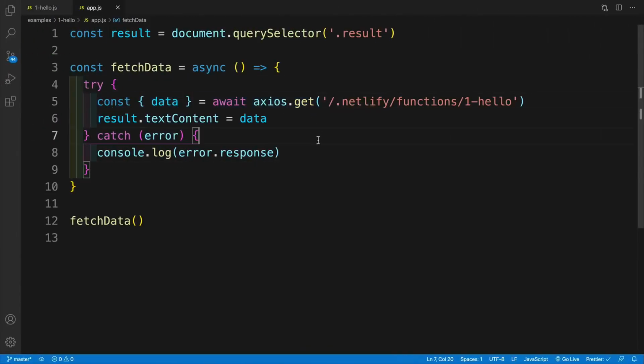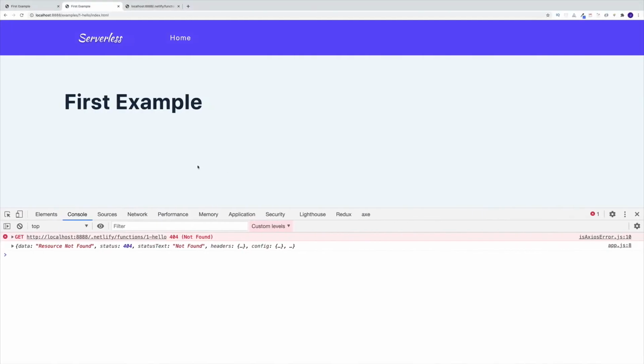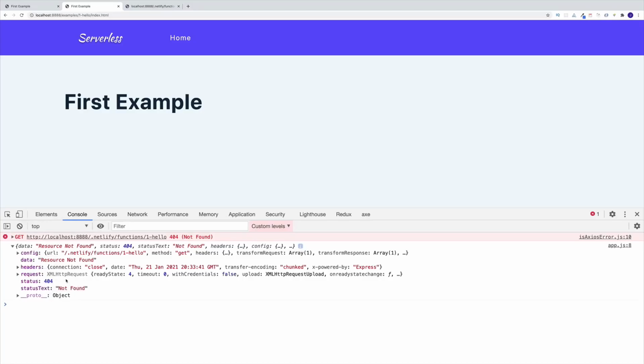So I'm looking for the data, but if there is an error, then of course, at the moment, I'm just console logging error.response. And this is going to be the same thing where we get back this nice giant object, but most likely what we're going to be looking for is this data over here. So as you can see, the status is 404.